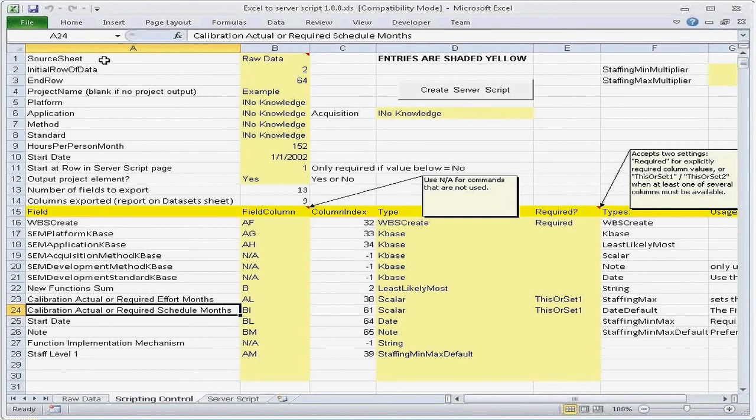First thing you do is you specify the source sheet. The name could vary. Initial row and row of data. That's useful if you have a source sheet that has more than the rows of data you need. You can isolate that data to specific rows. Project name, platform application, all the knowledge bases you'd have for the project level. You don't have to have any. That's why these are specified as no knowledge, but you could specify them if you want.